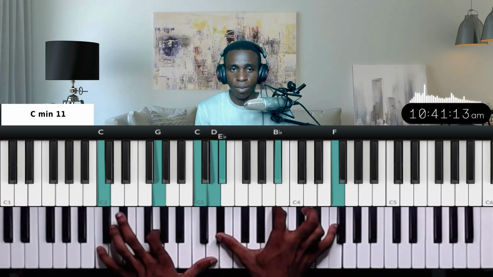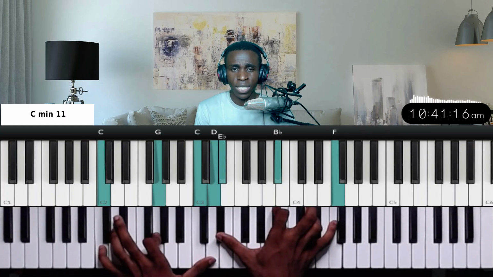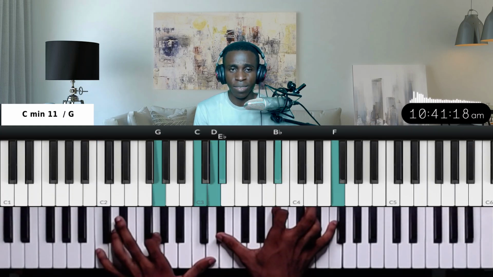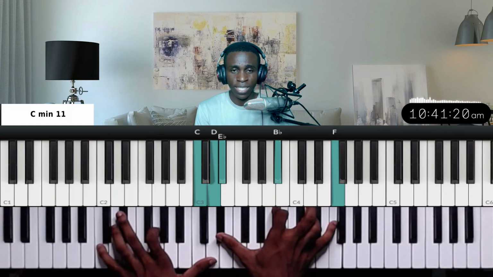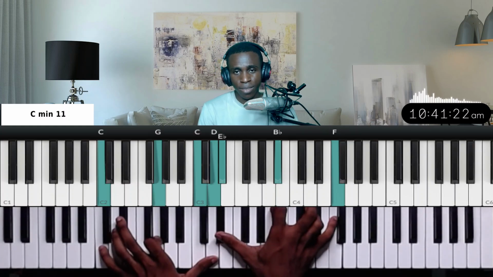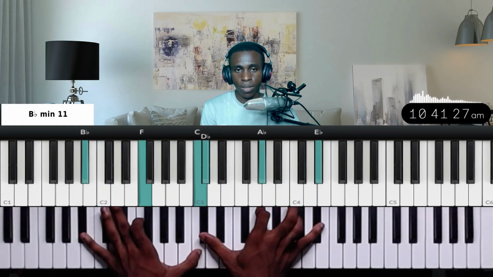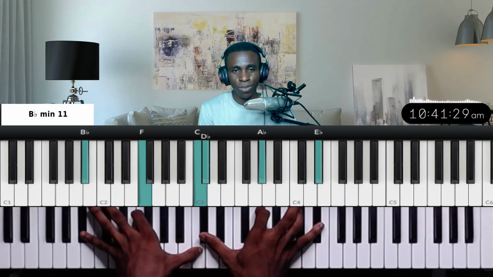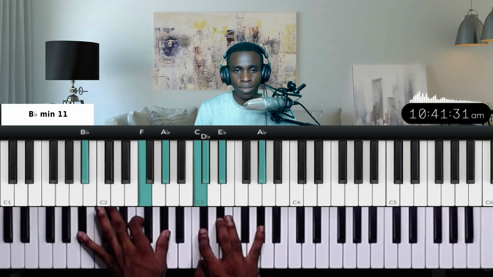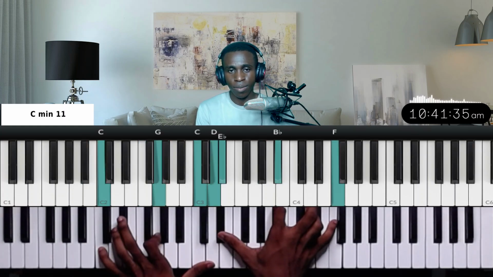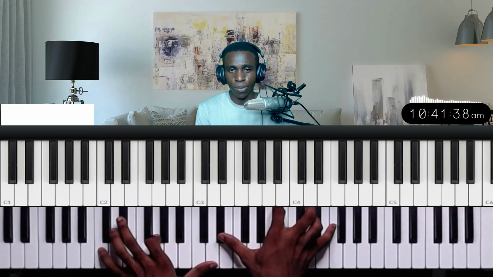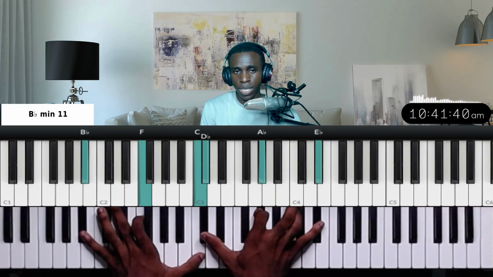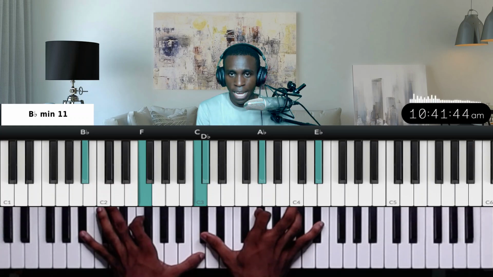So we have this C minor 11th chord, and this is based off the 3, which is the C. So C minor 11th chord. Then this is a stretch. Normally we used to play this, so you can add that C there, just double it. Then the B flat minor 11th chord, which is a 2 in the key of A flat major.